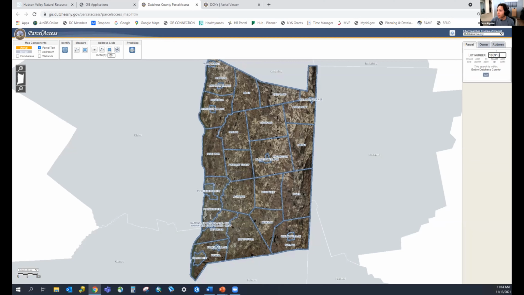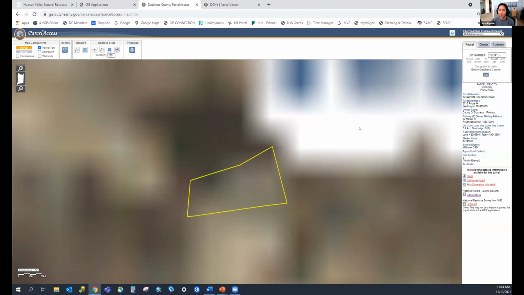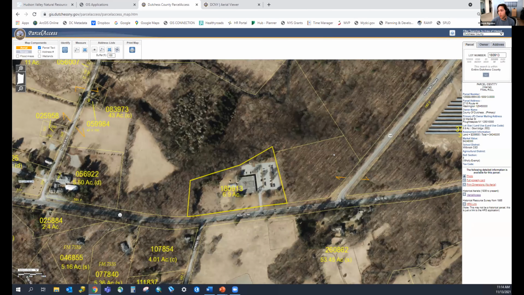name, or address. I happen to have a lot number that I'm interested in, so I'm going to use that one. And this is going to bring us to the Dutchess County Farm and Home Center out in Washington. When you enter and you click go, it'll zoom you into the parcel that you're interested in. You'll see our most recent aerial imagery defaulted to the background. Of course, you'll see our parcel lines, our lot numbers, and then the acreage of all the sites.